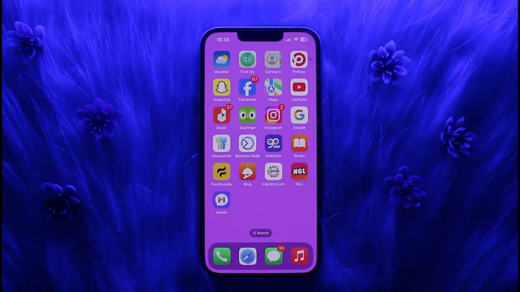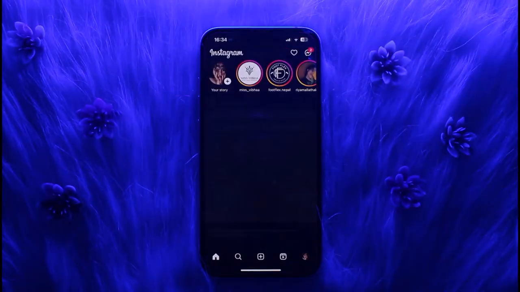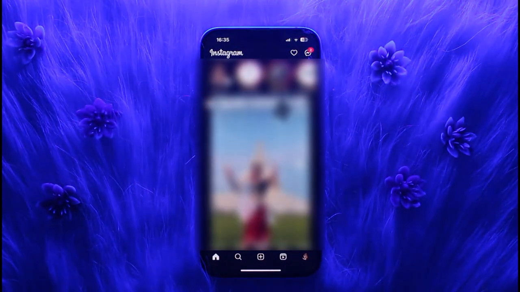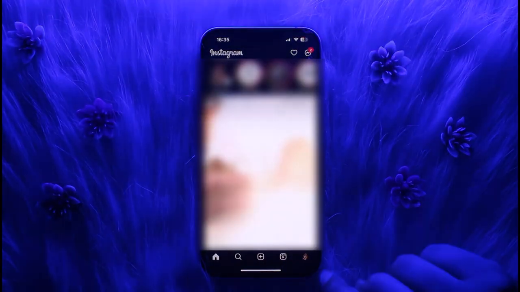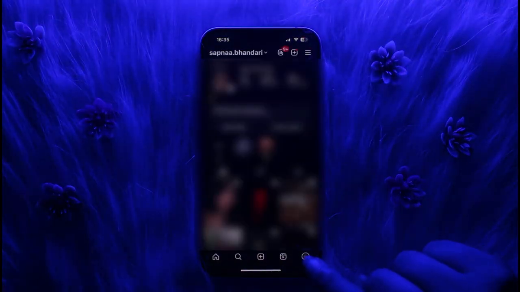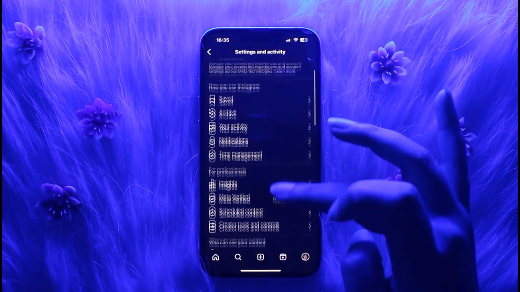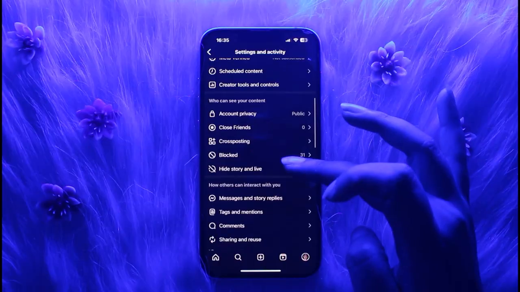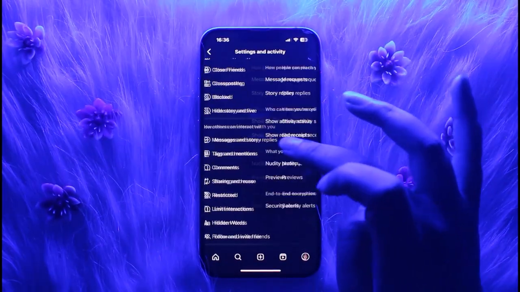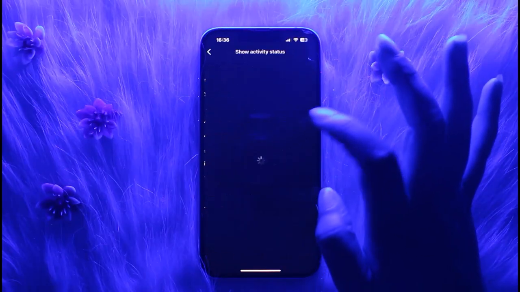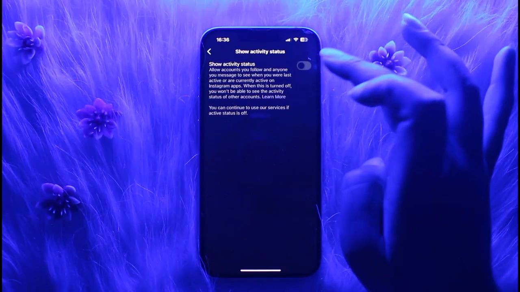So for that, what you're gonna do is simply go ahead and open up your Instagram app, and you will be here in the section, right? From this section, tap on the profile icon at the bottom right corner. Tap on the horizontal lines on the top right corner. Then from there, simply scroll and tap on the option of message and story replies, where you will be able to find the option of show activity status. Go ahead, tap on it and simply turn that off.